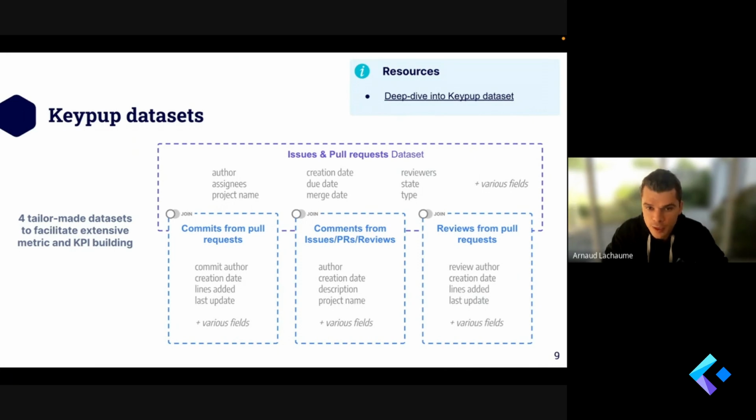Well, pull requests from GitHub, GitLab, and Bitbucket will actually start populating these datasets as soon as you connect these applications, and also issues from Jira, Trello, and ClickUp. Now, how does it work exactly?